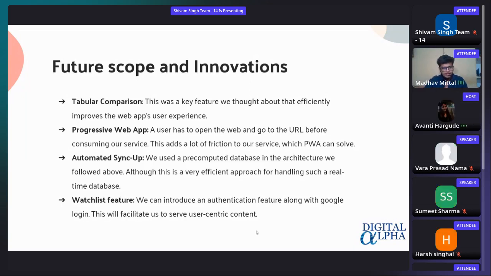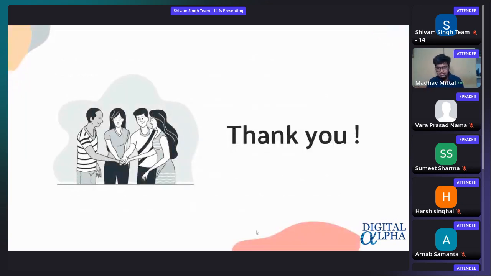Lastly, we can also add a wishlist feature for authenticated users, keeping track of the performance of their favorite companies with greater ease, without even going through the searching hassle. That is it. We are done. That is our solution. We are open for questions and feedback.